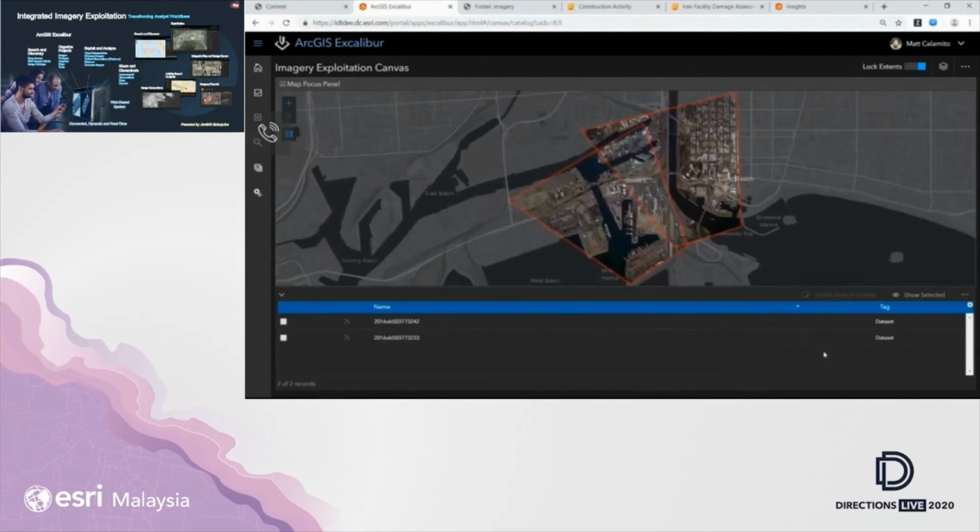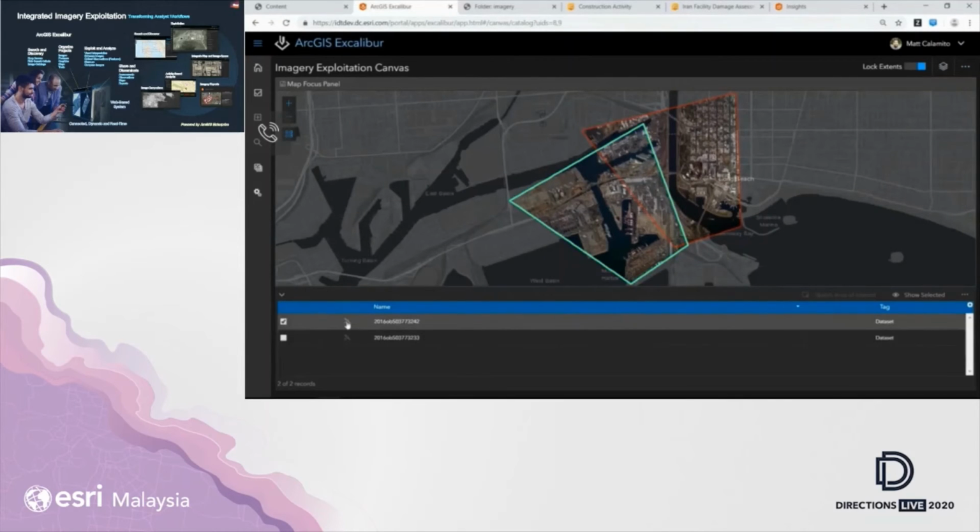I'm going to connect to the canvas. So this is opening up the imagery exploitation canvas. This is where your work starts. I have a couple of settings. I have the ability to use some display tools over here, which are the image display, enhancement, some exploitation tools, and I can also export this imagery to PowerPoint.